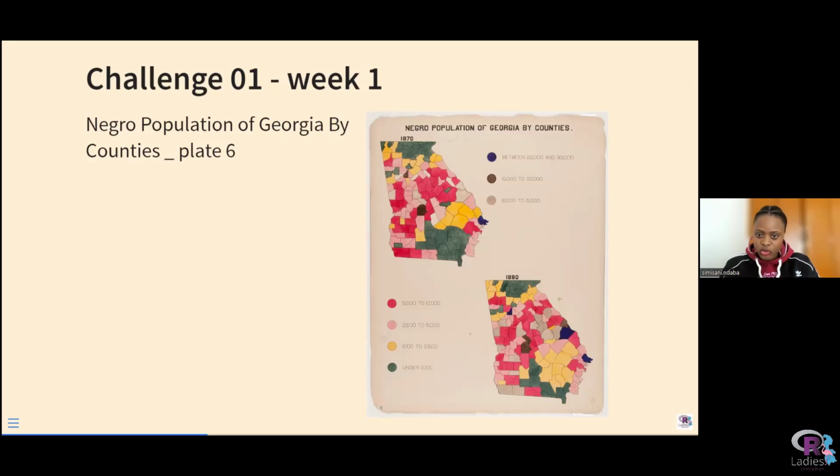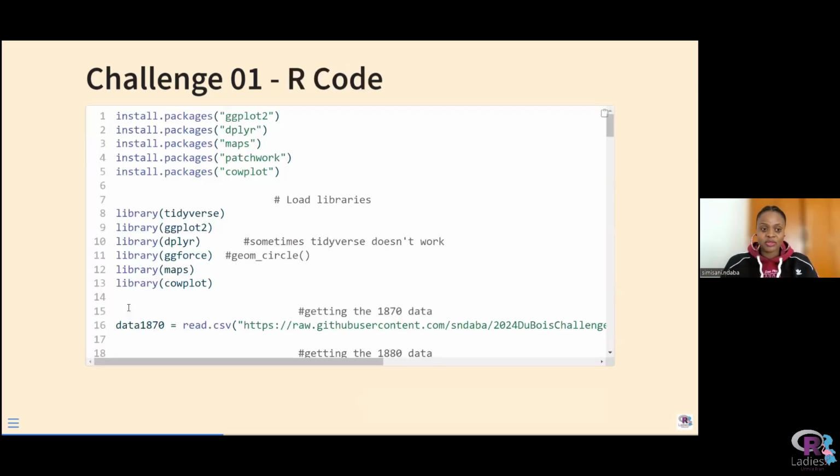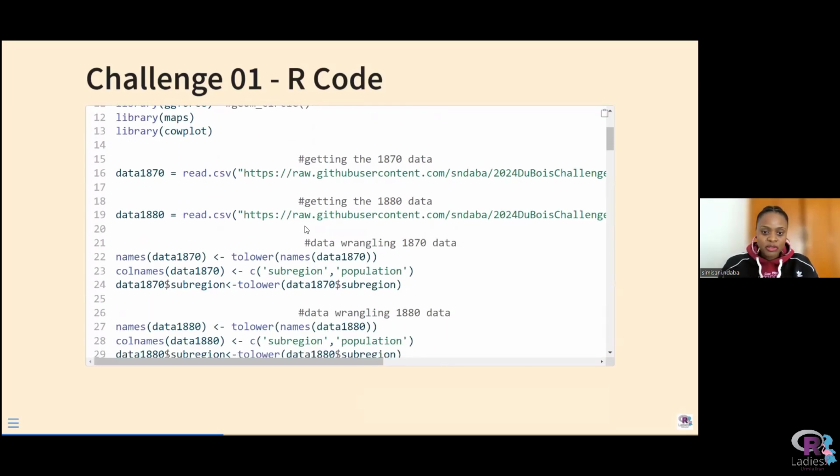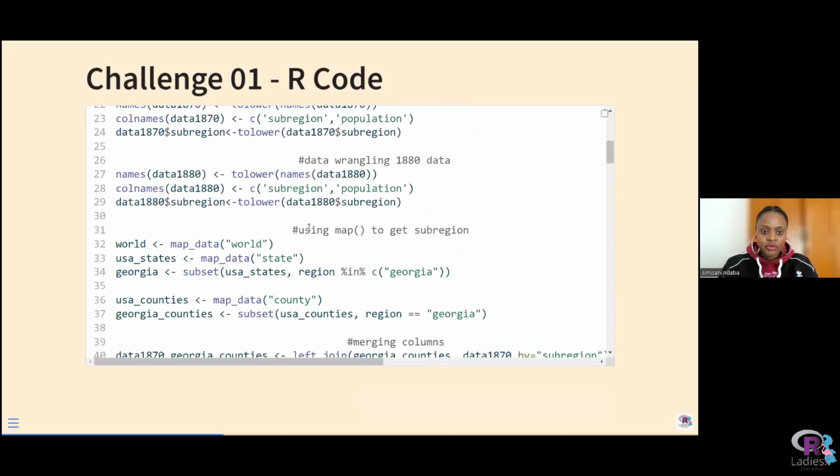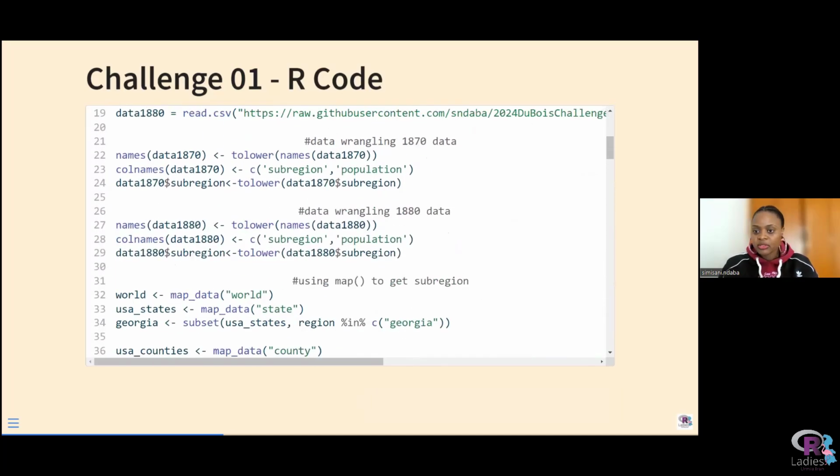So this plot looks at the 10 years between 1870 and 1880 of the rise of the Black people in the state of Georgia. I didn't think that I was going to finish the challenge. I just wanted to see if I could use R. And what I'm going to be doing is copying the R code from here, and I'll be pasting it into RStudio.